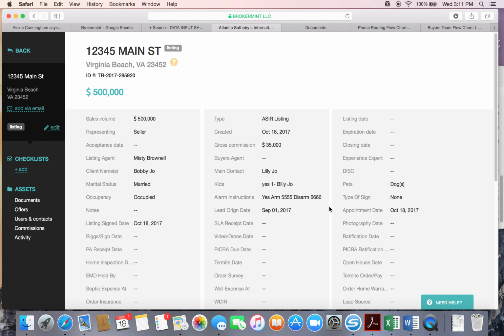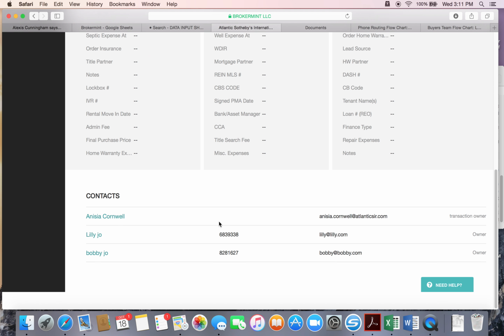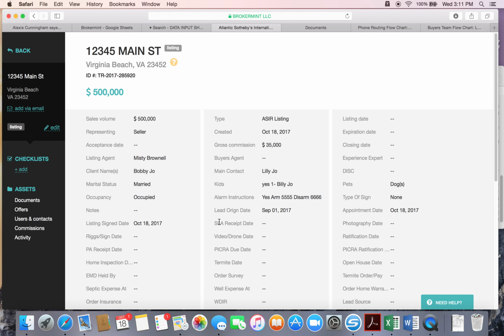All right, so the transaction has been created. It is in Brokerment. The contacts are in here now, and everything is set up. Now, if you don't do anything outside of this, nothing's going to happen. The transaction is going to be created. It's going to have all this wonderful information in there, and then nobody's going to know. So the next step is really, really important, and it's adding a checklist to a transaction.